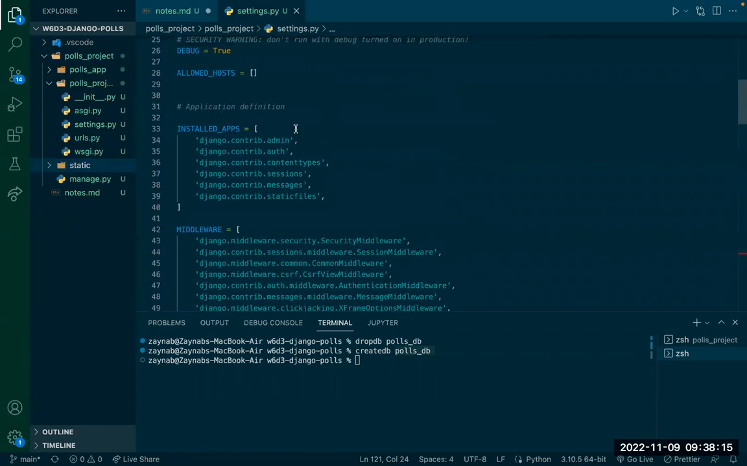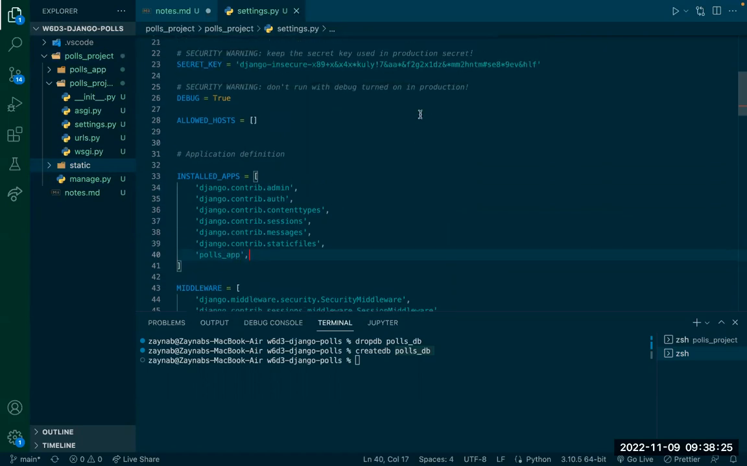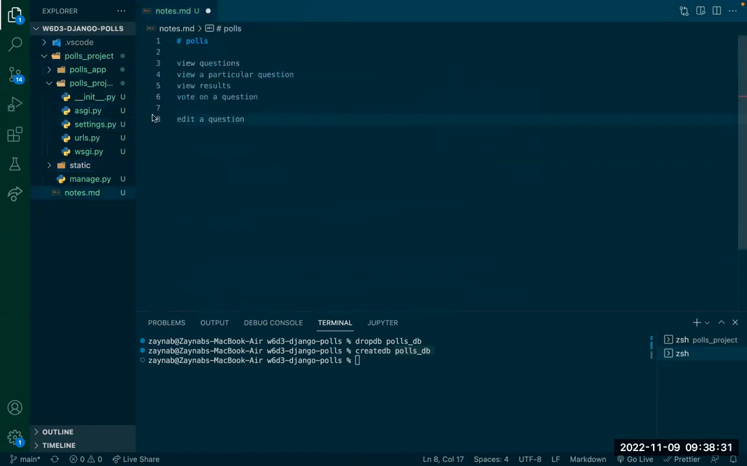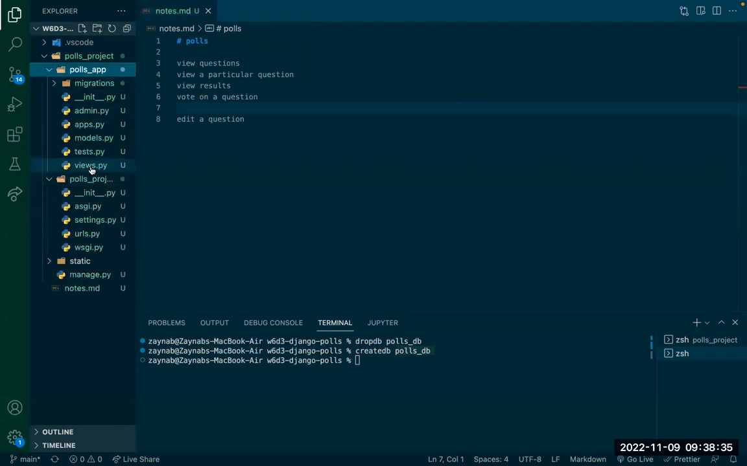Install your app. Under installed apps, I have to add the app, and it's called polls app. Okay. And save. I think I am done here. So I'm going to close my settings out. So let's create a route to start off with. So let's just make an index route.